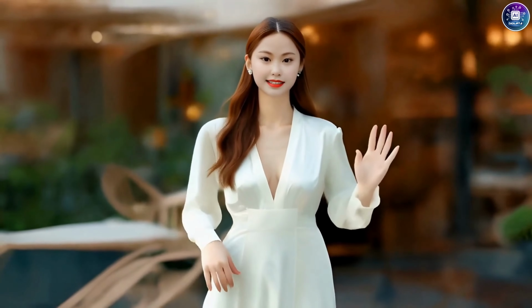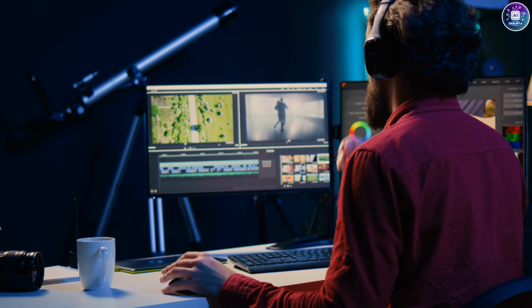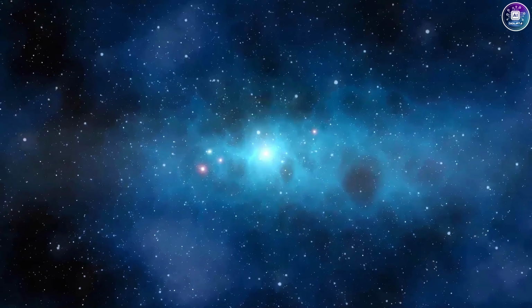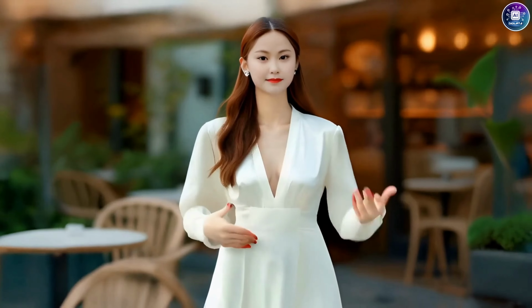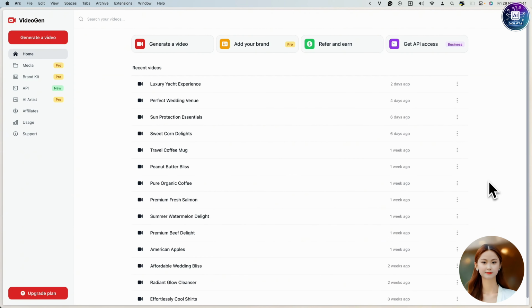With VideoGen, you can create videos with AI that look like they were crafted by a professional studio. Think about what this means: no more stress, no more wasted hours, and definitely no more breaking the bank. Now, let me walk you through this amazing AI tool step by step.